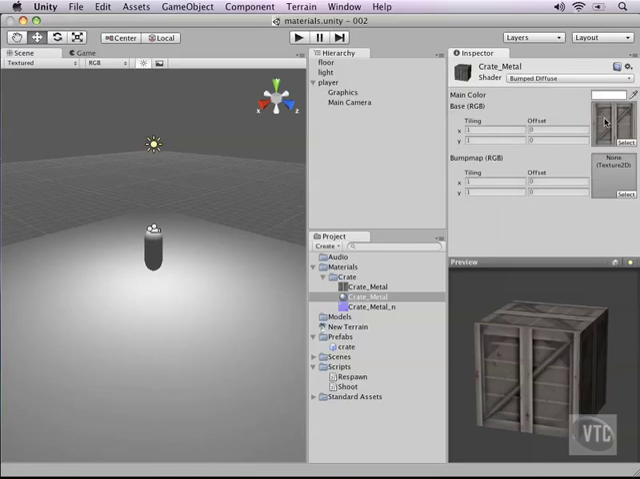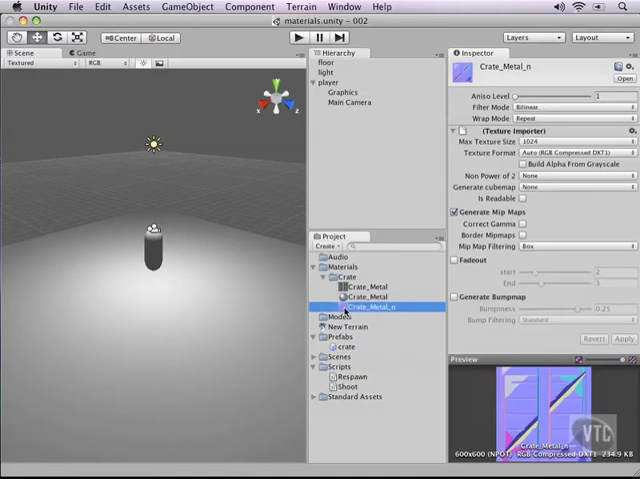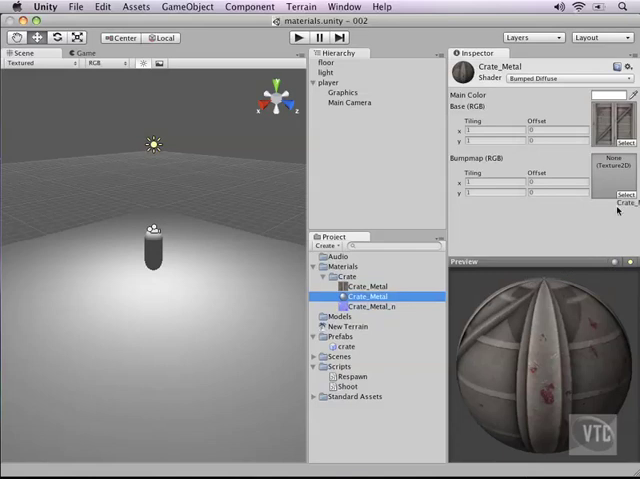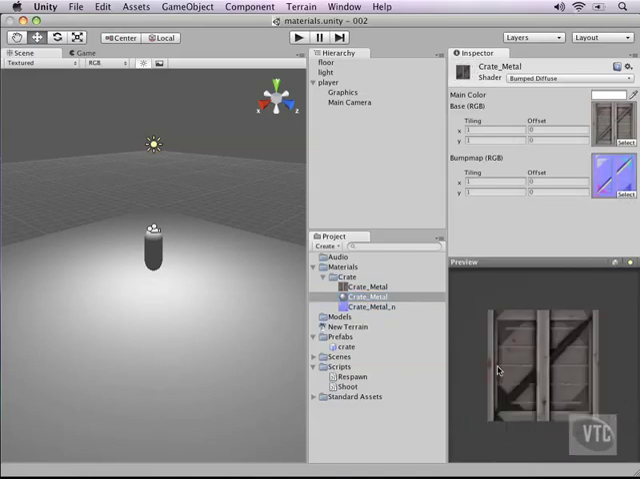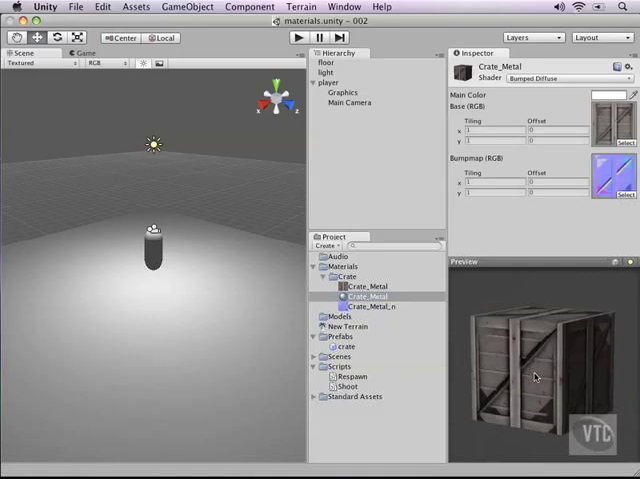As soon as I click that, you notice there's now two slots available. Now look at this texture here, the crate metal N. It has a weird bluish color, and you remember that from the last video where I showed you what a normal map looked like. Let's go back into our material and drag this one right on top of the bump map. Now, as you can see, our crate looks a lot more interesting.